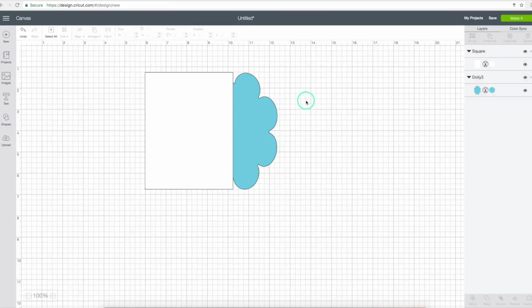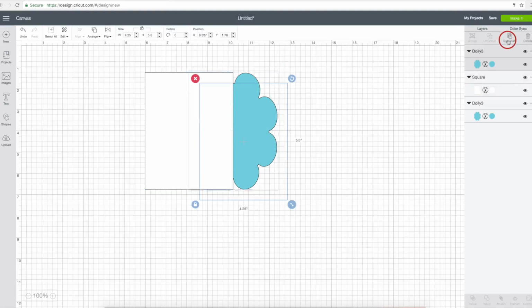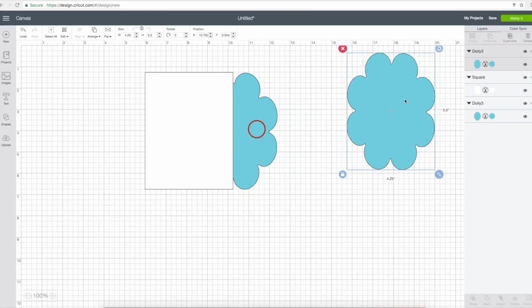Now what I want to do is take this blue shape and duplicate it to use later. So I'm just going to duplicate it and send it over here to the side. That's because I've already done all the sizing, all the adjustments to it, and I don't want to have to do it again. So I'm just going to leave that guy over there and continue working here.